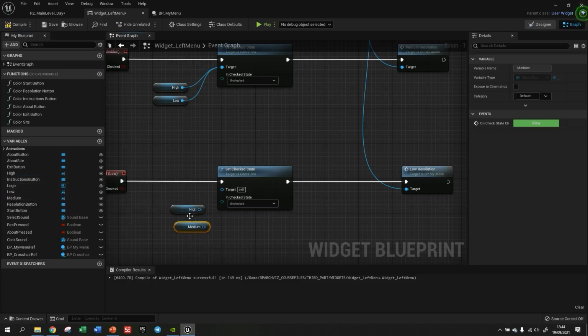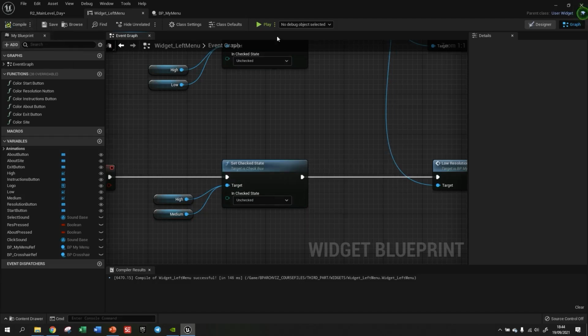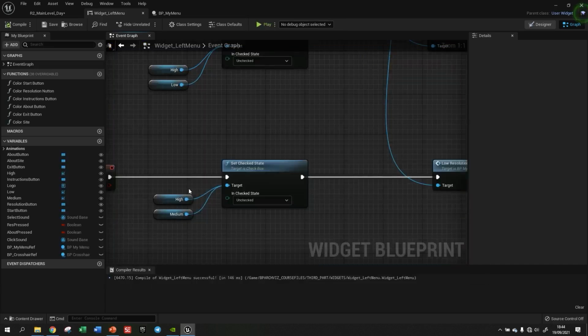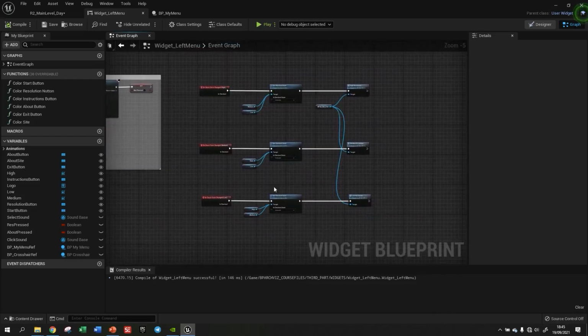There we go. So we just have to think this through, don't we, to make sure it's all working properly and what we're telling it to uncheck. Let's test this now. Let's go to the resolution menu. So we checked high, now medium, and high, low, medium, low, high, medium, low, high, medium. Okay, so we can never have multiple options on at one time, right? And it's going to change the resolution of our post-process, screen percentage, and whether the directional light is on or not. Okay, so that's what we need to do for the resolution buttons.